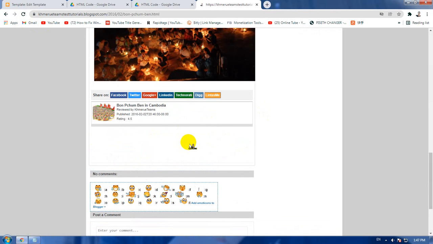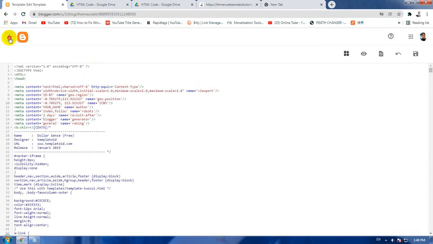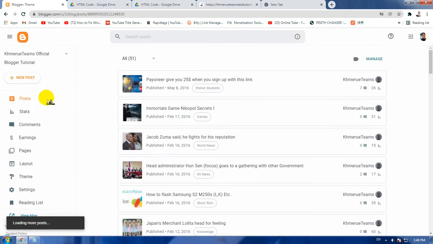Related posts means posts that look like similar types or the same types of the topics that we are talking about. So a related post is a kind of post that has the same label as your post. Before you can do that, make sure that you put labels on your posting. For example, just like this.